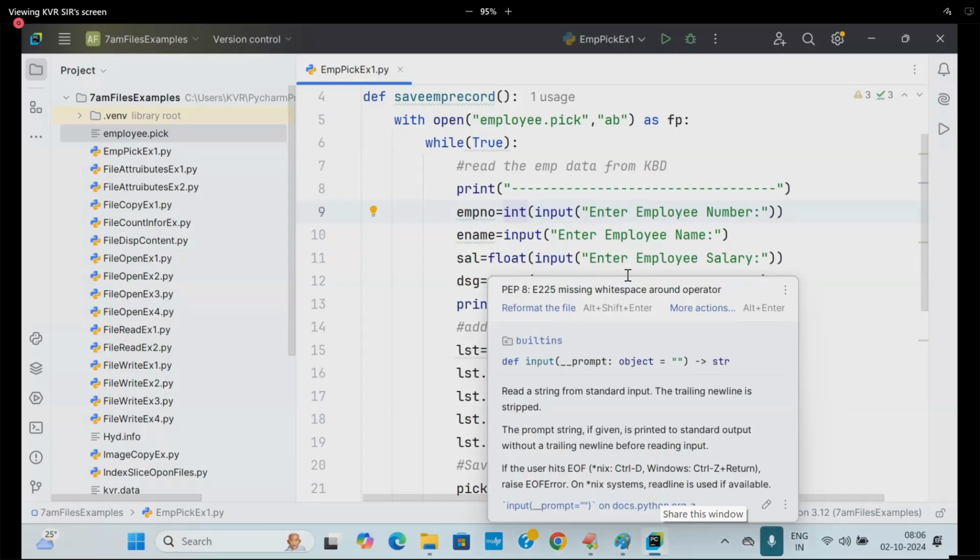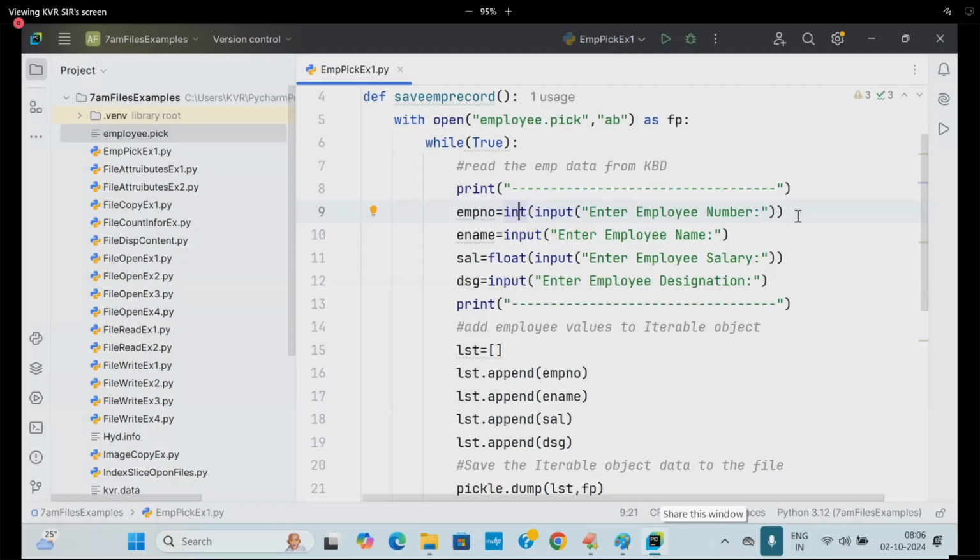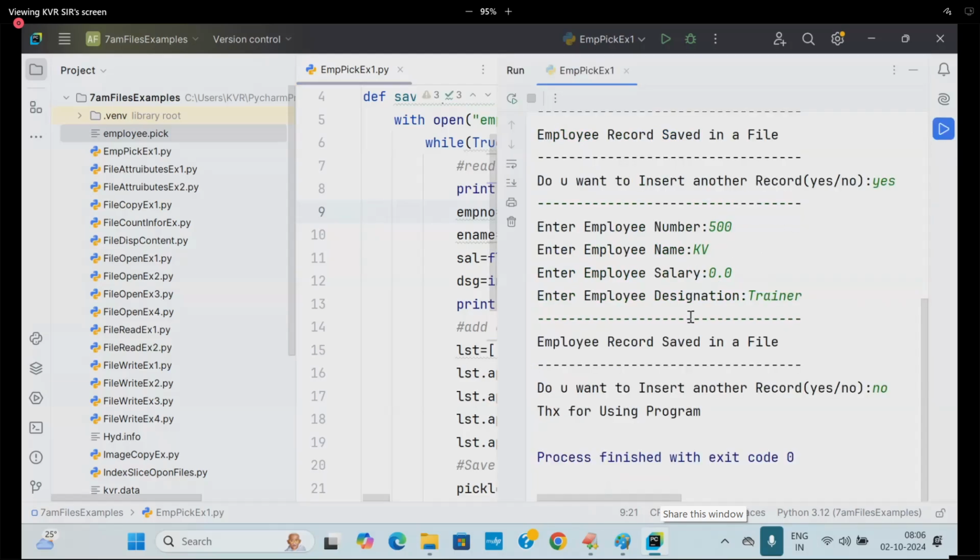Now I want to read the records. How many records did I enter? 5 records I entered. I want to read the records. For reading the records, which concept will I apply? Unpickling. Unpickling is nothing but reading the data. Online students, I hope you are following me. To read the data, once again I need to use unpickling. Write down the program.